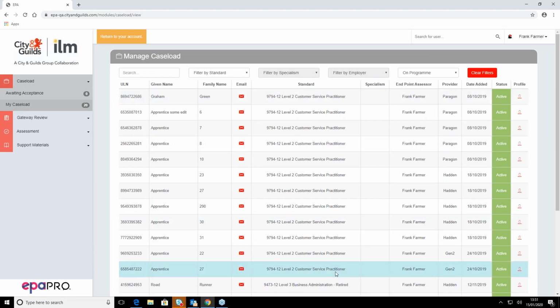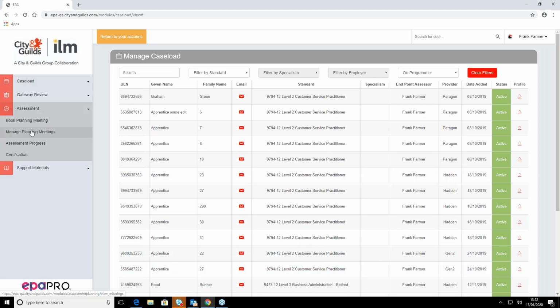Then this is all the apprentices that you have accepted for work. So if you go to assessment here, as I say, this is where the majority of your working is going to be. You are going to book a planning meeting.